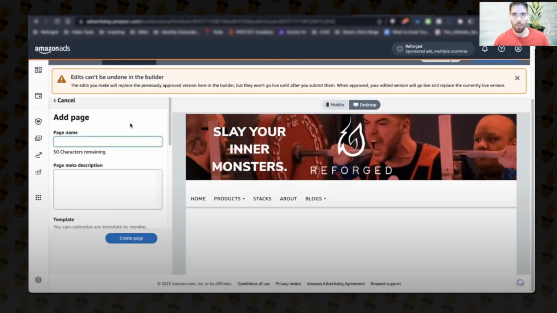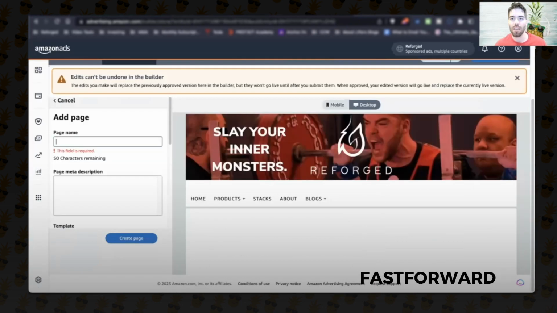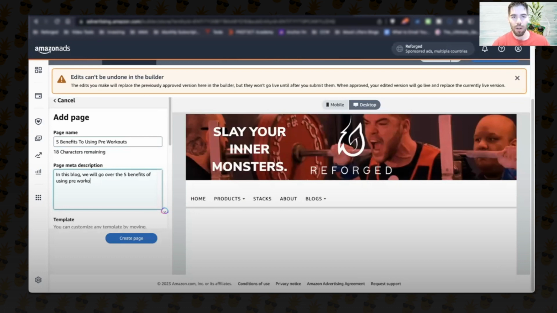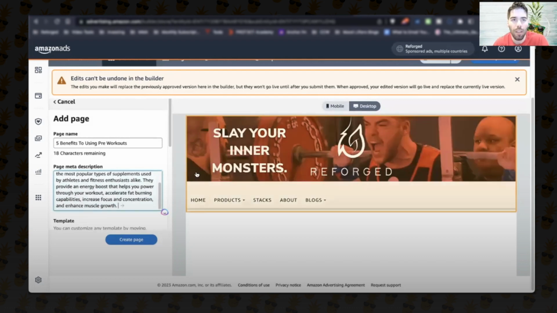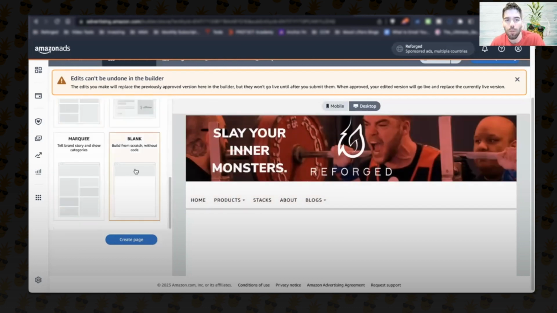Page name will be 5 benefits to using pre-workouts. What are pre-workouts? And then you could put stuff in meta description. I can even mess around. If you guys have Jasper, you can even have it write some stuff for you. I'm just going to keep some of this just for the meta description. I don't know if there's any benefit towards doing this on the back end with some keyword opportunities and stuff, but it's worth exploring. When I go to customize any template, I go build from scratch without code.